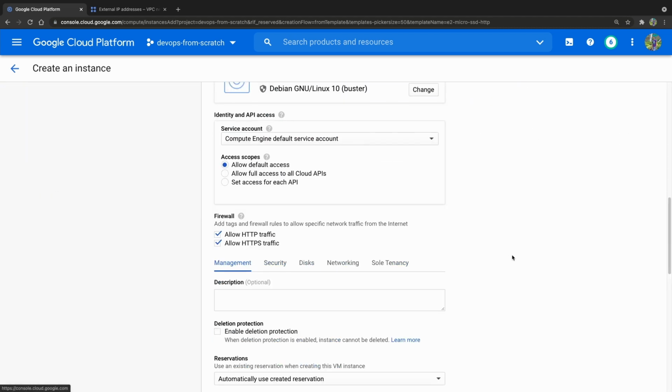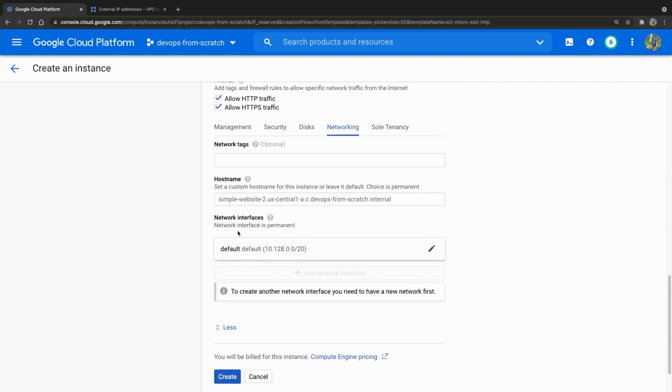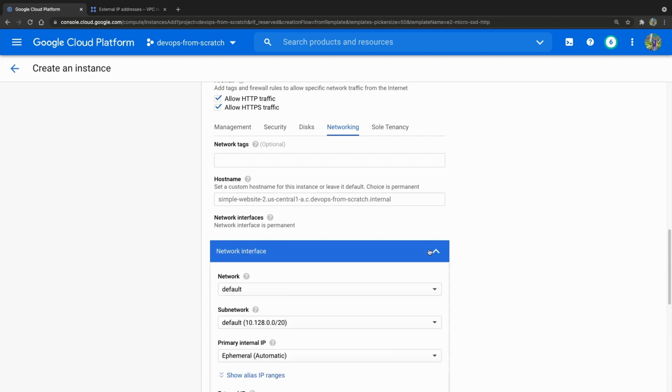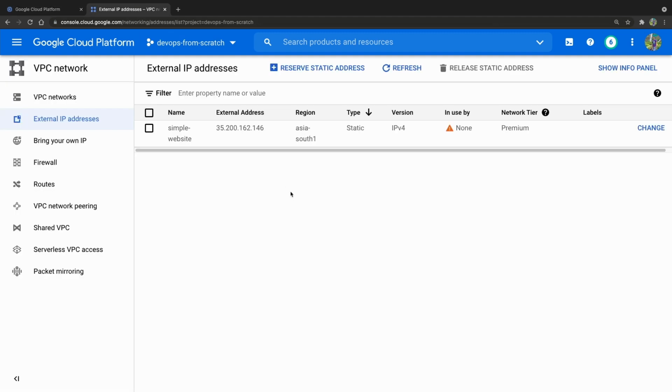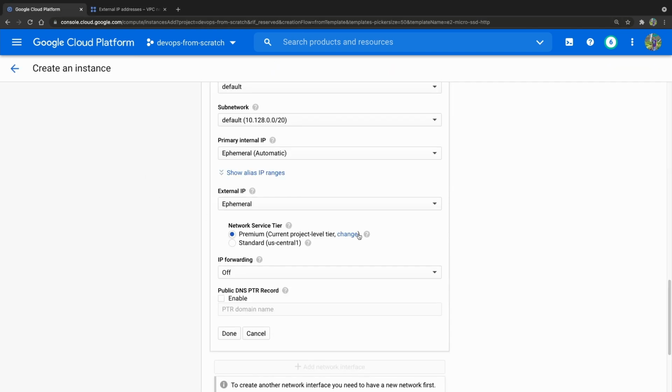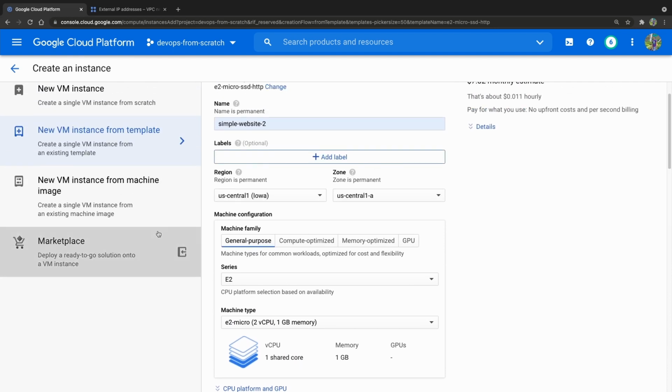Under networking, we can see the current network interface it has, and the current network is the default network. If I click on this external IP, by default it says ephemeral. And it still does not show the IP address that we created. Why is that? That is because the region here is US Central one, while the IP address was created in Asia South one. So IP addresses are region specific.